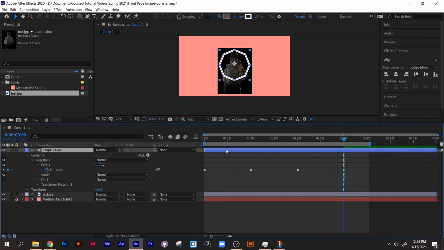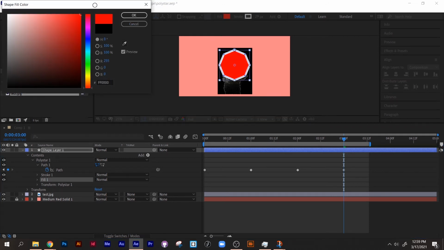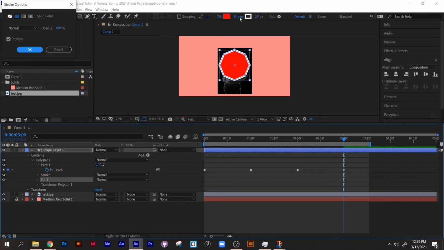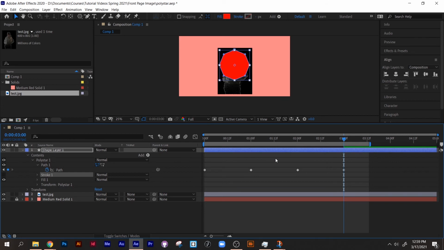And I need to create a track matte. So in order to do that, I'm going to duplicate this layer. So command, or actually I'm going to hold off on duplicating it. First, I'm going to change its fill to a different color, so it's totally filled, and get rid of the stroke. And now I'm going to make sure my toggle switches and modes shows me track matte.